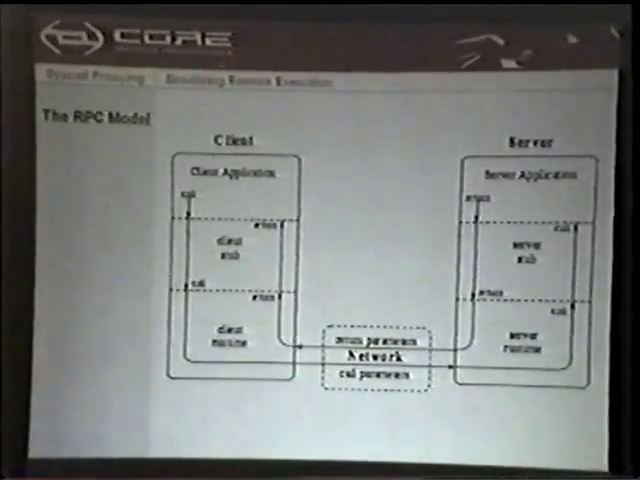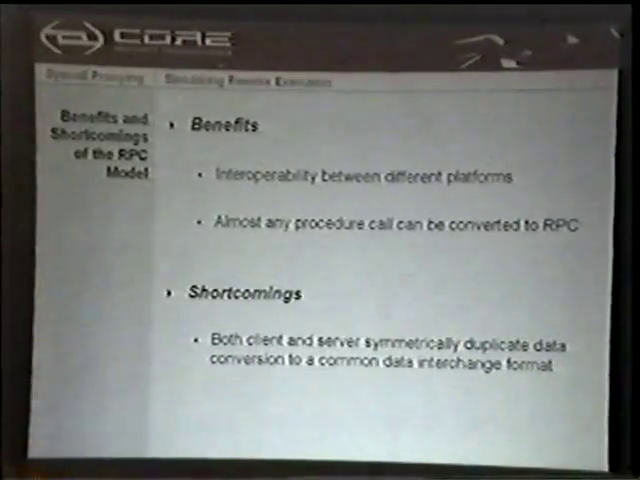And basically, that's just what I described a moment ago. The client stub and the server stub just marshal back and forth the information required for doing the actual procedure call to a common interchange format, send it through the network, and get back a response. So what are the benefits and the shortcomings of implementing Syscall proxying with RPC?